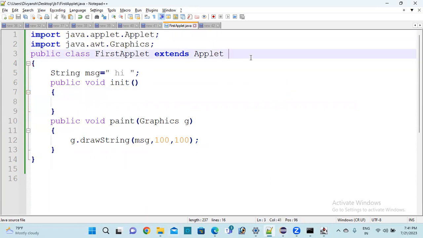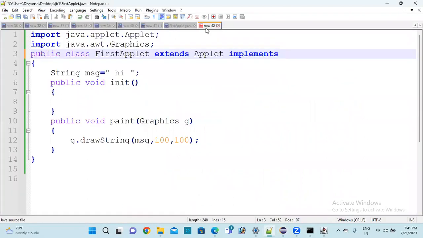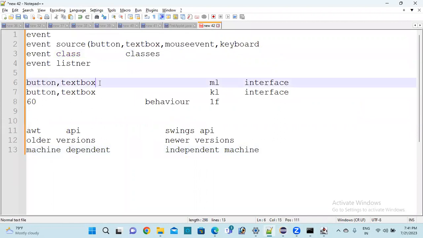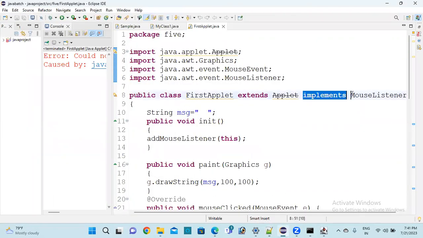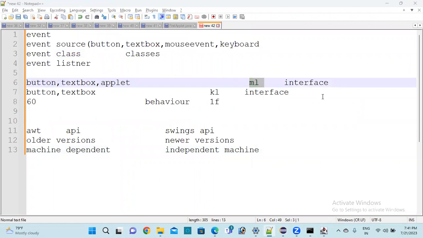Yes. Now for this applet I want to implements. You should write here which listener. I told you here. For this applet, you can apply which listener here? The MouseListener interface. This is the interface. That interface name is MouseListener. What is the interface name? MouseListener.